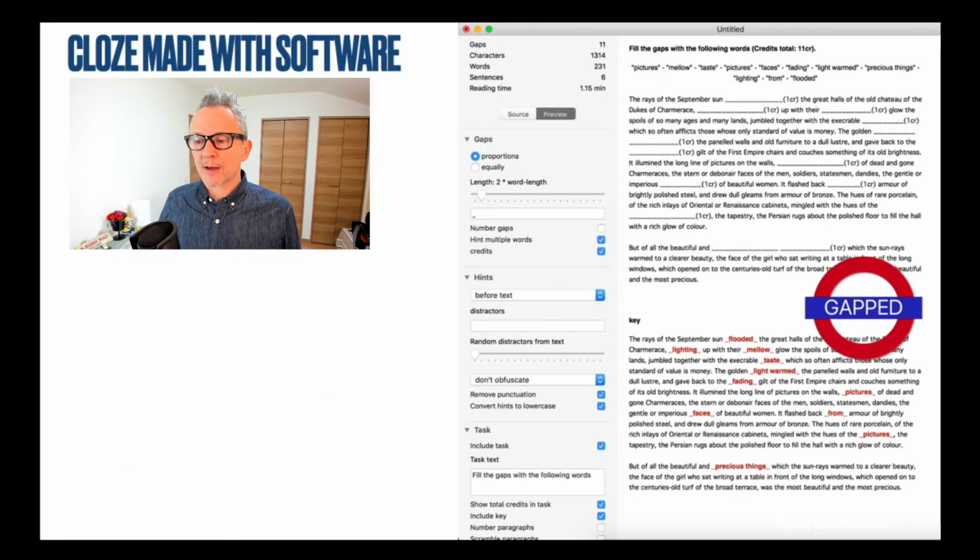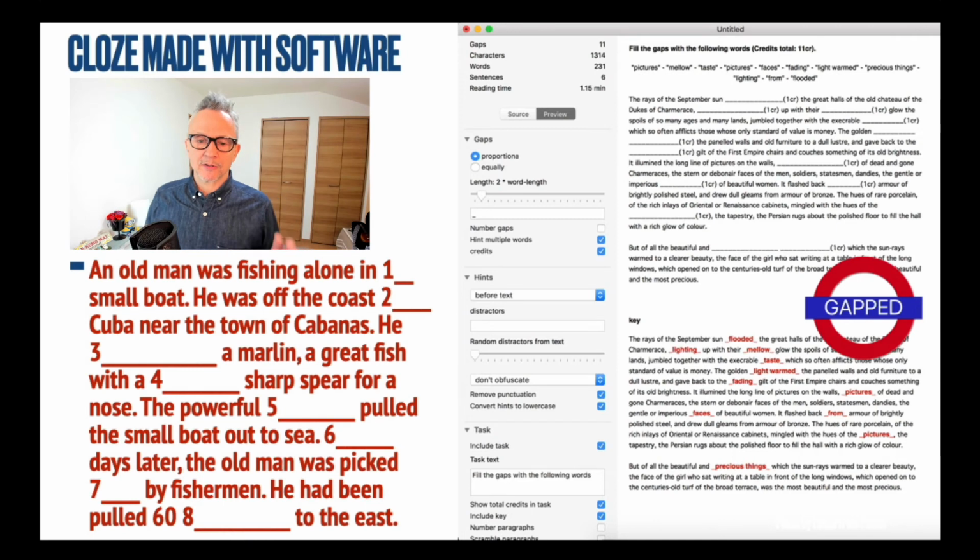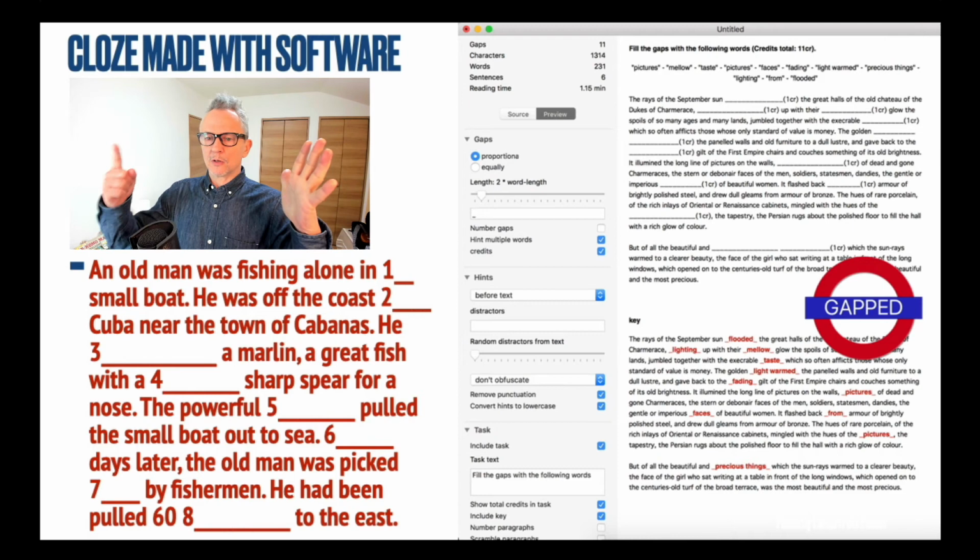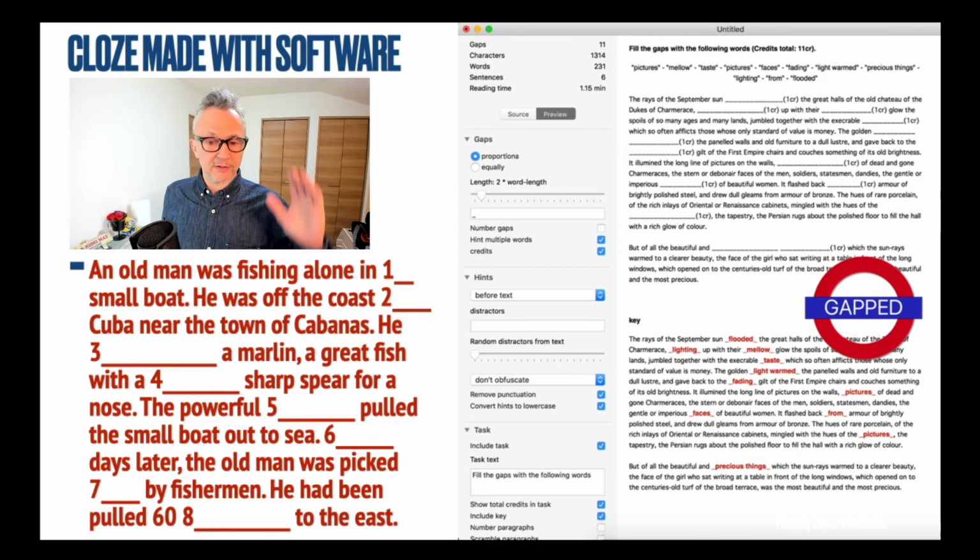One software application that I use on my Macintosh computer is called GAPT, and you can make CLOZE tests with this software. In this particular example, I have a text, and every 8th word, I think, there's a blank. So count them. An old man was fishing alone in. So the 8th word is deleted. Every 8th word is deleted. It just automatically deletes every 8th word. That's the nth word style of making a CLOZE test.